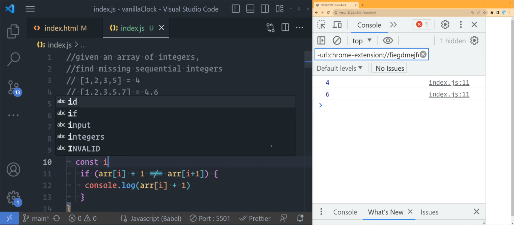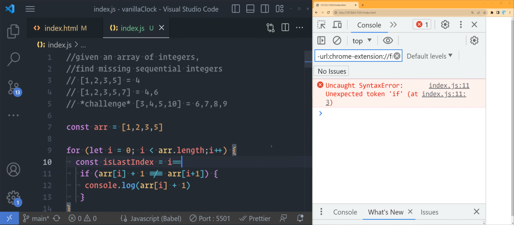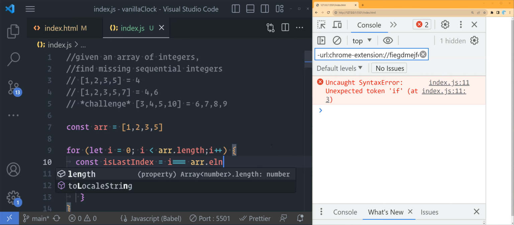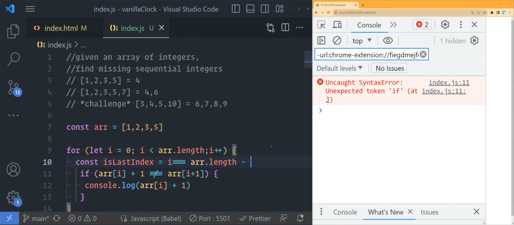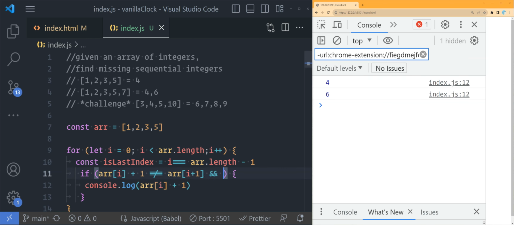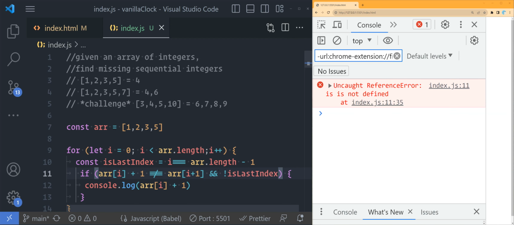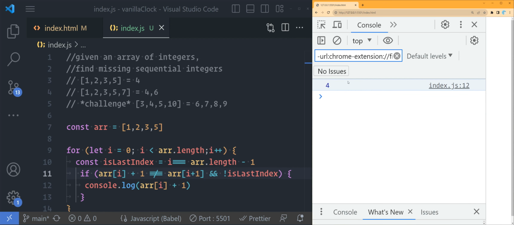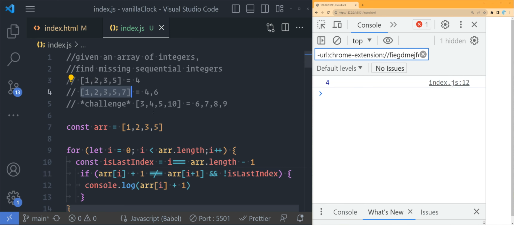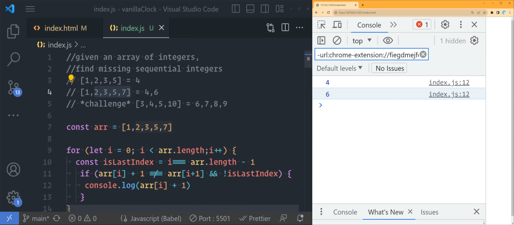I'll do const isLastIndex equal to, hey, let's check if the index is strictly equal to arr.length minus 1. And then this condition will only run if the first part passes and we're not on the last index, like this. Okay, so now you see we only have 4. If I copy in this next one, which is missing 2 of them, we see that we actually get the correct answer as well. We get 4 and 6. What happens if I put in this challenge one right here?